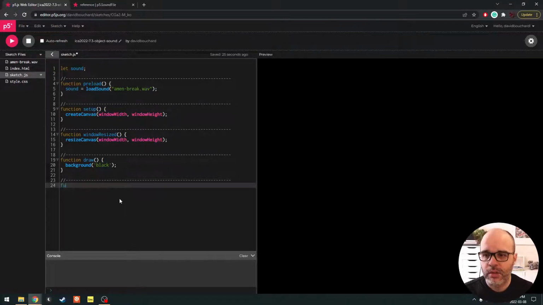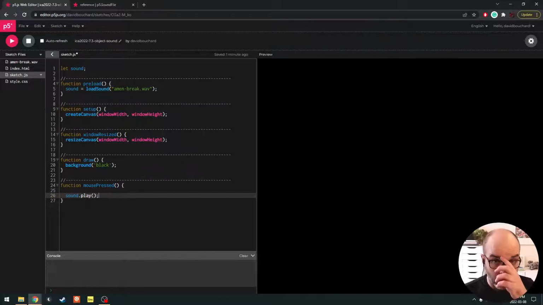So I like to do it inside mousePressed. This way, I know the user has clicked inside the window and therefore the browser is going to be okay with playing the sounds. Okay? So once we have a sound, we can play it using mousePressed. We can say sound.play. So sound.play is going to play the sound through once. It's going to play it once and then stop.